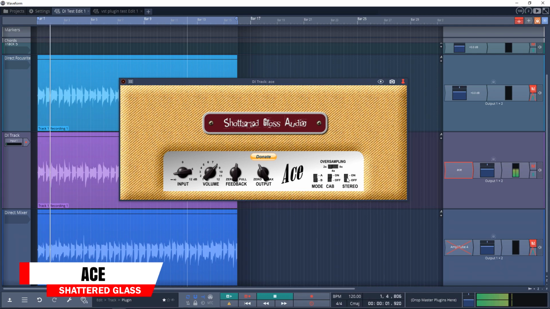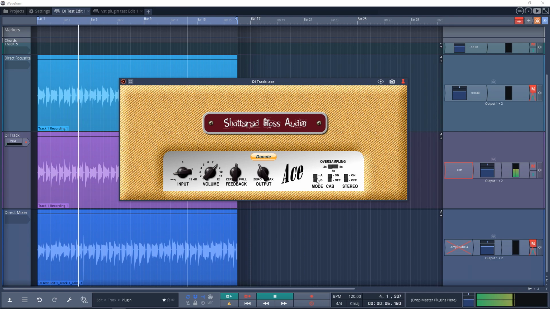Next up on the list of free VSTs for guitarists is Shattered Glass Audio Ace. This one is an emulation of a legendary 50s Fender all-tube 5-watt tweed amp. You also get two of the most common amplifier mods, and it also includes impulse responses based on speaker emulation. You can get this one on Windows and Mac.